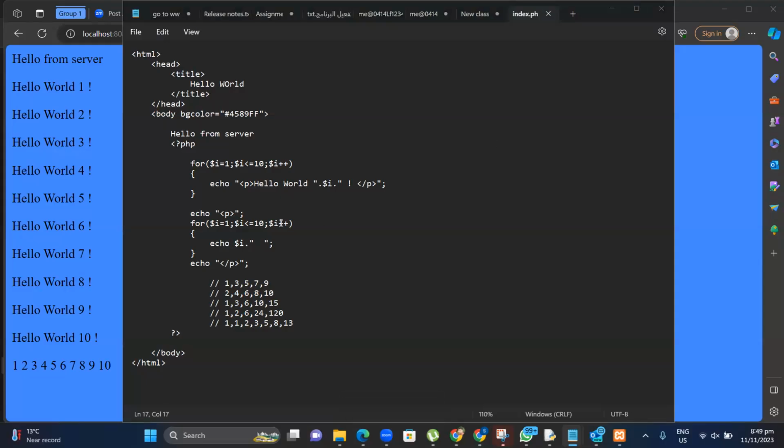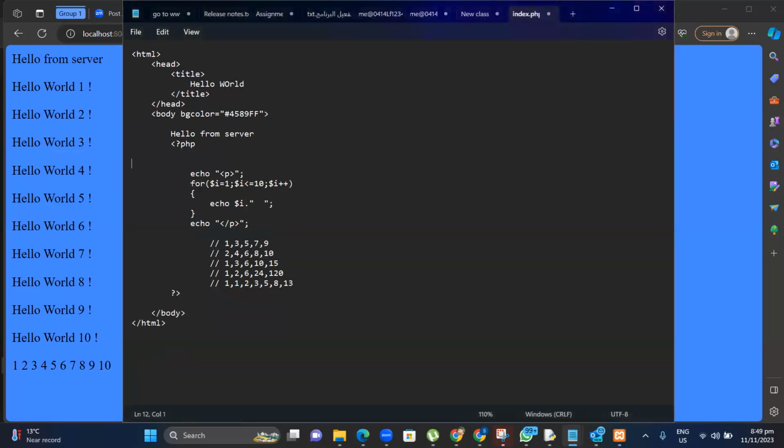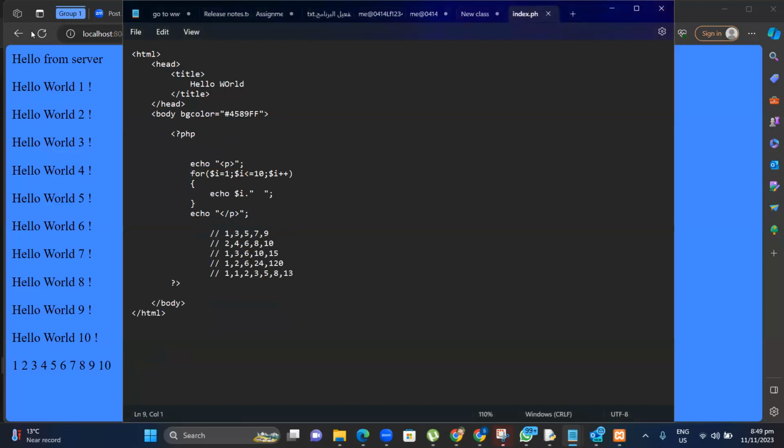Okay, one is this, like we have already completed this and this, the second one. Let me remove the first one because that is not a part of this. And let me remove this one also and save this. And now let me refresh and you can see here up to 10.